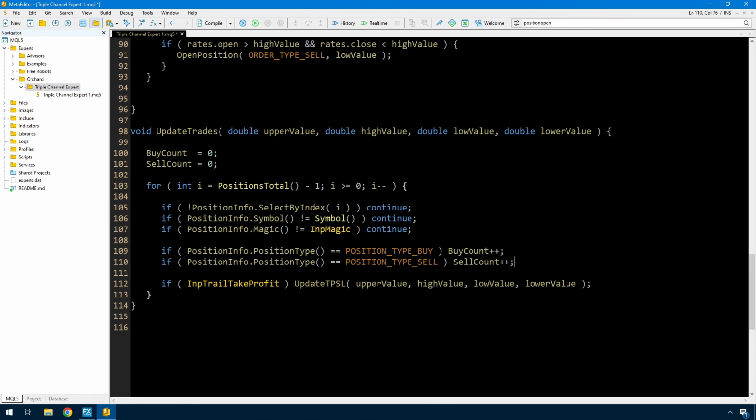So now I've updated the counters, and then if I have a trailing take profit set, I'm going to call another function, update take profit stop loss, and passing in those 4 values again. If trailing take profit is not set, then I not only have no need to update the take profit, but because the take profit can't change, there's no need to update the stop loss. So I just need to do that one check here and then call this function if this is true. Now that I have that, let's look at the update take profit stop loss function.